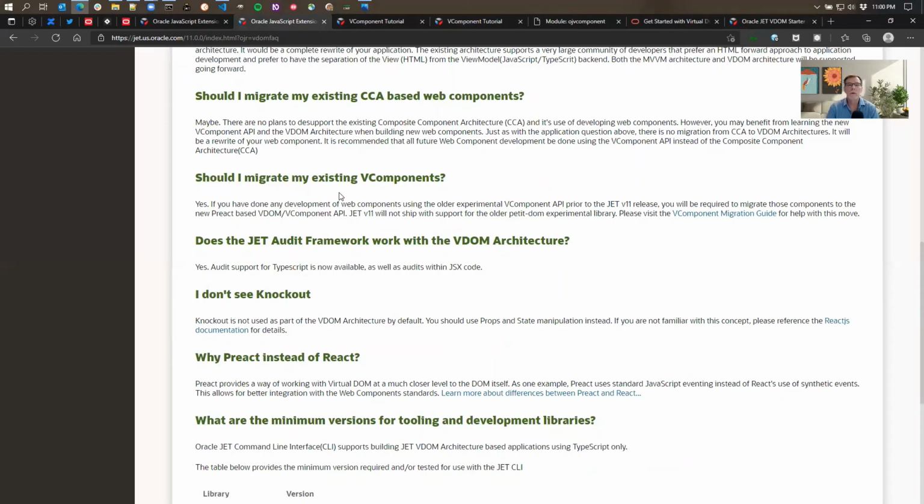If you happen to be one of those teams that have done that, you can contact us either through the community forum or the community Slack channel. Let us know. We'll provide you with a migration guide on how you can actually make those changes over from Petit DOM to Preact. But you must do the migration. Your component won't run in Jet 11.